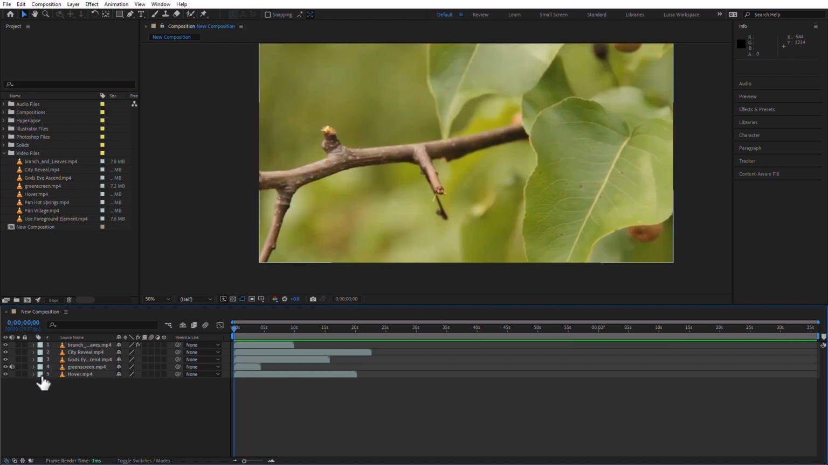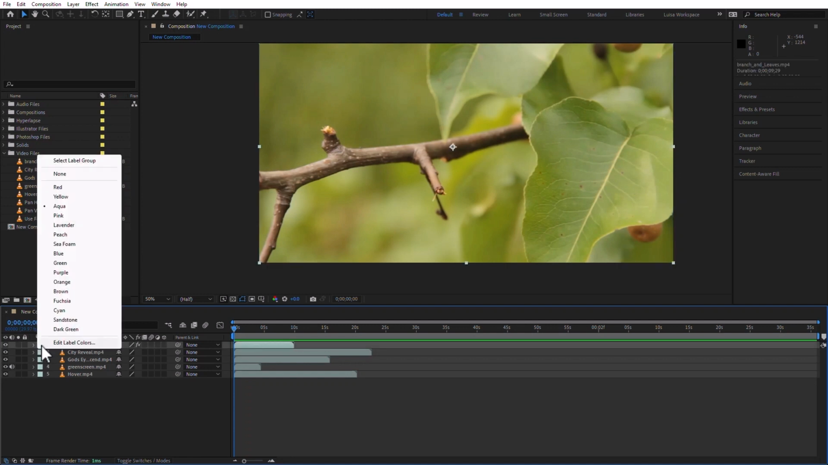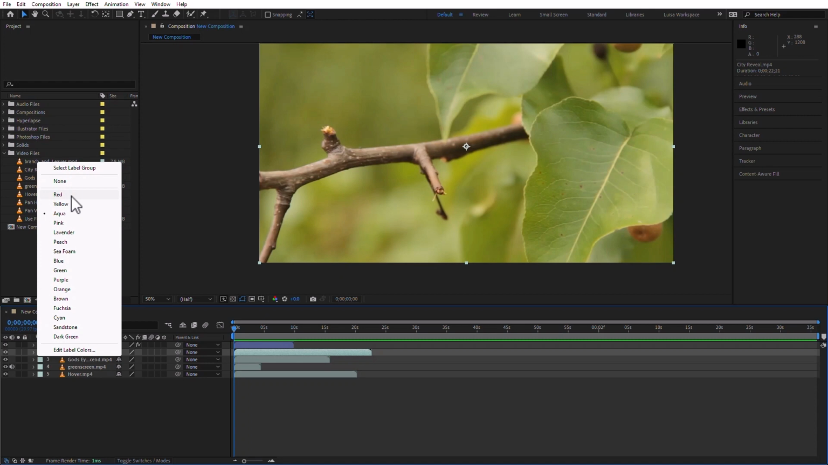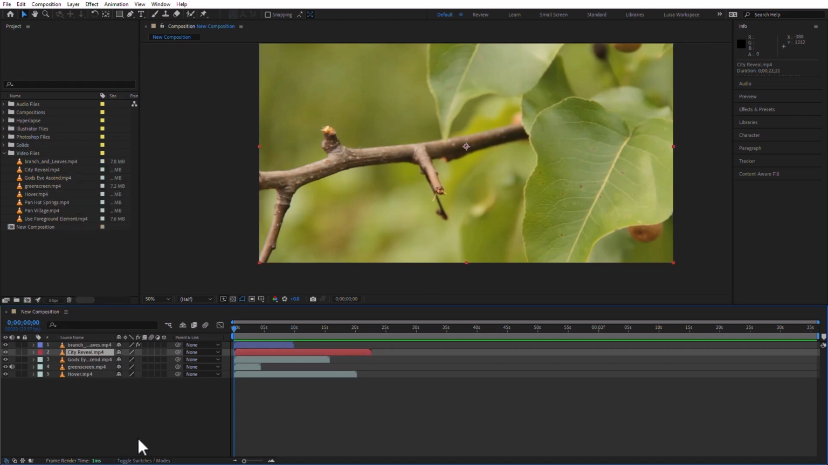Then you have a label color, and you can change it by clicking on it. Say, I need you to be blue. I want you to be red, whatever. It doesn't matter. But you can use this to very quickly differentiate between your layers. So it starts becoming kind of important.